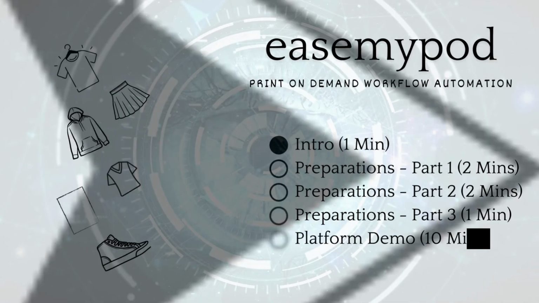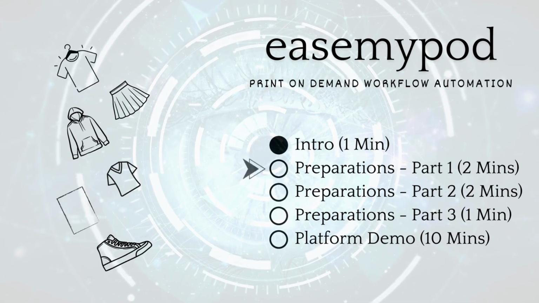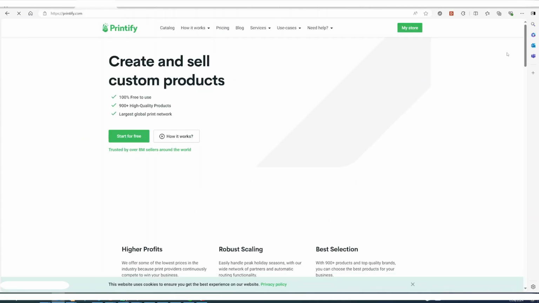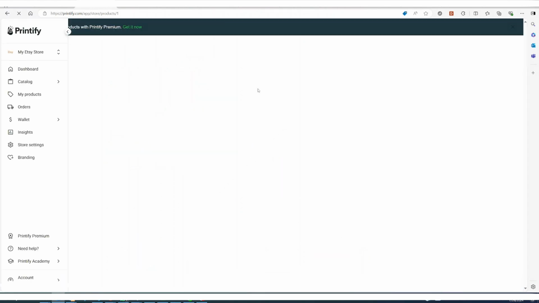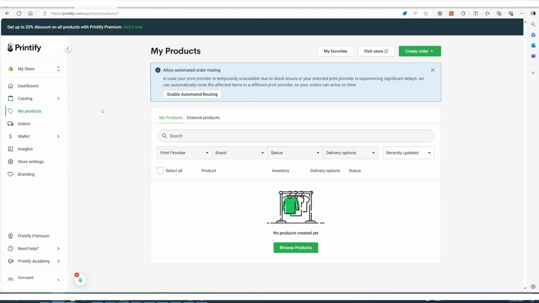In this section, I'll show you how to set up a product listing template in Printify. This template will help you generate your listings in bulk, making the process a whole lot easier. Let's dive in. First, head over to your Printify store. Since I don't have any products listed yet, we will start from scratch. Let's create a new product.